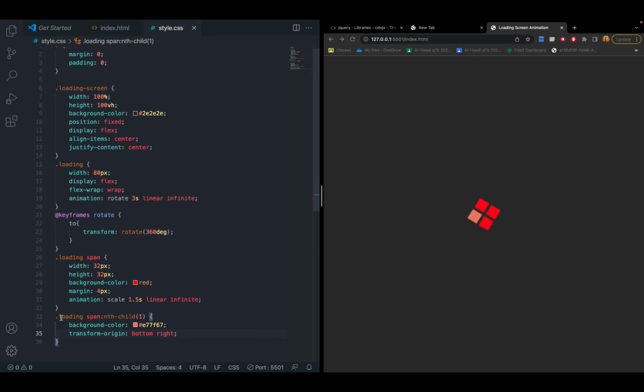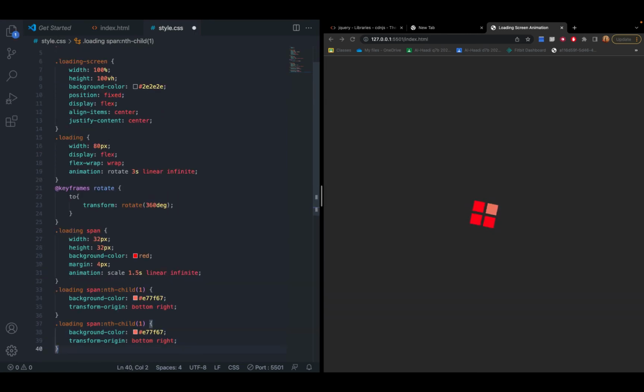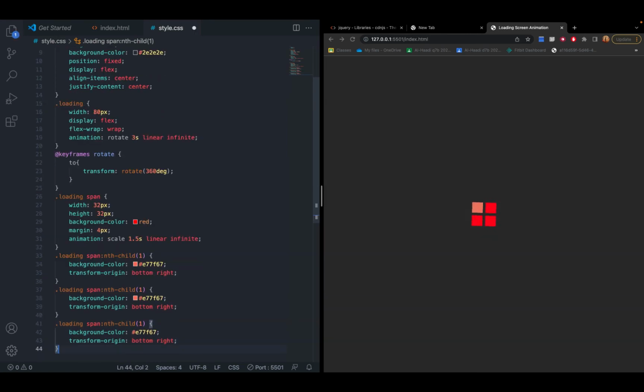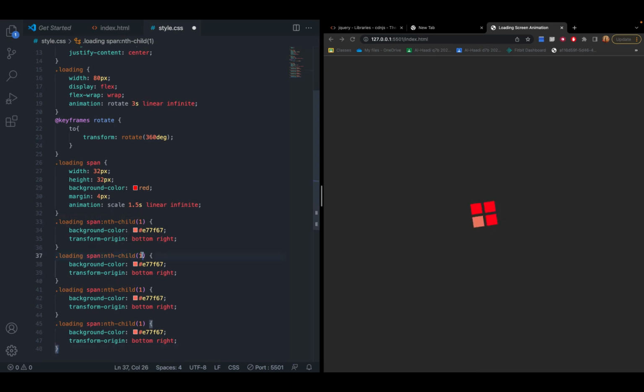Now we can copy this bit of text, so we have 2, 3, 4, and then change it for each square. So 1, 2, 3, and finally 4. Now they're all that color, so let's change the colors for each one and their origin.